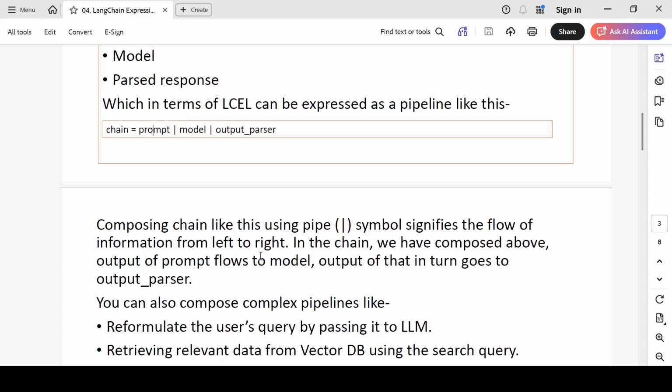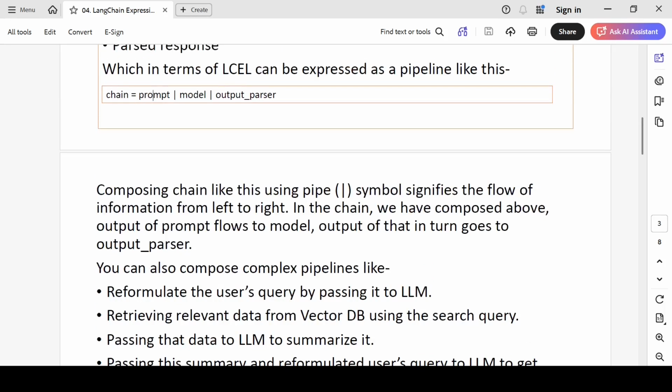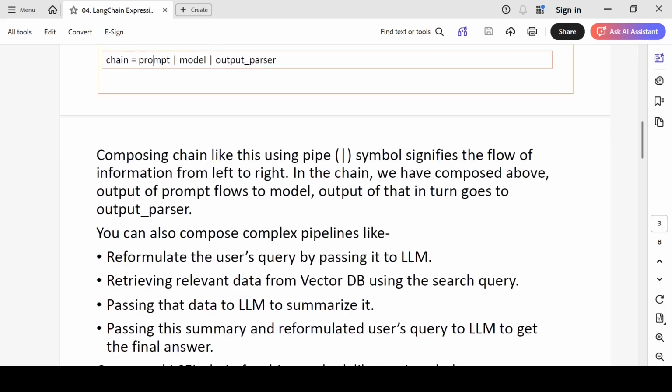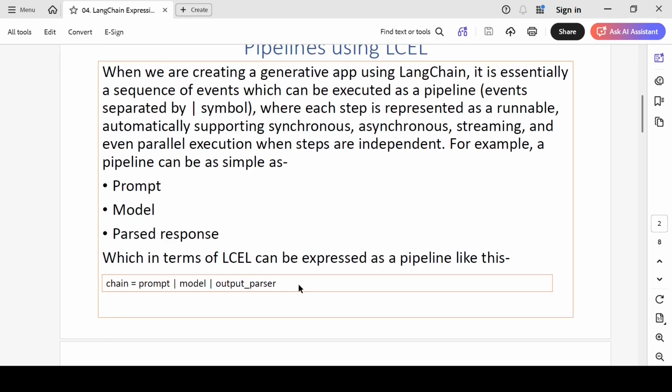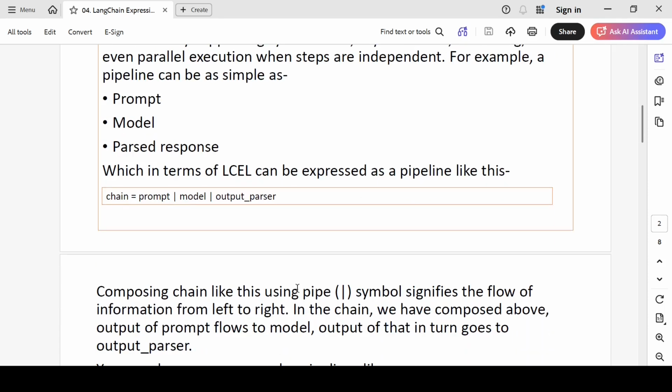When you compose a chain like this, with prompt, model, and output parser separated by the pipe symbol, it signifies the flow of information from left to right. Your prompt feeds its output to the model, which in turn feeds its output to the output_parser. From that, it parses the content out of the LLM's response and you get the output. That is one simple chain, how you compose a workflow using LCEL.